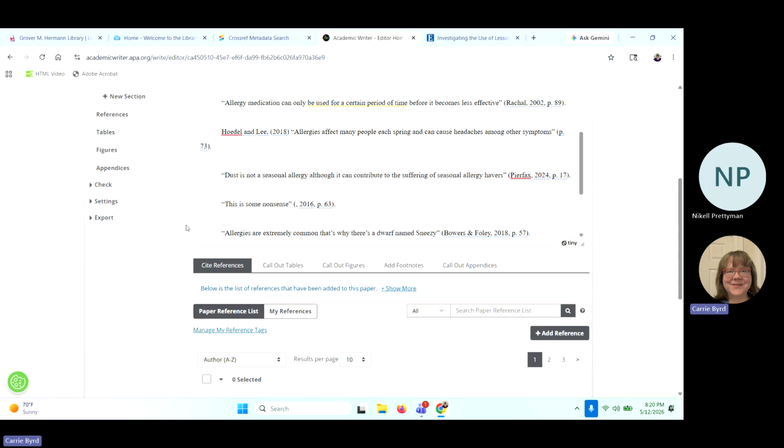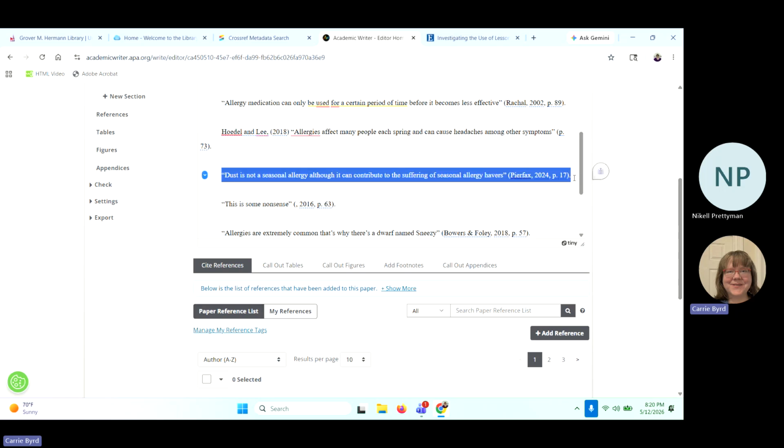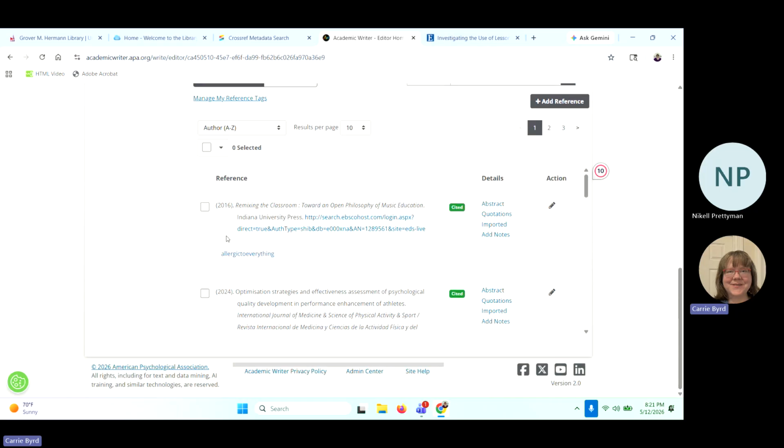Now, it did not just make my in-text citation for me. So I could, if I wanted to, type everything into Academic Writer. You don't have to. I don't necessarily recommend it, but specifically for generating your in-text quotations, it's a very handy dandy little tool, but it doesn't just add it here. It also adds it in your reference list.